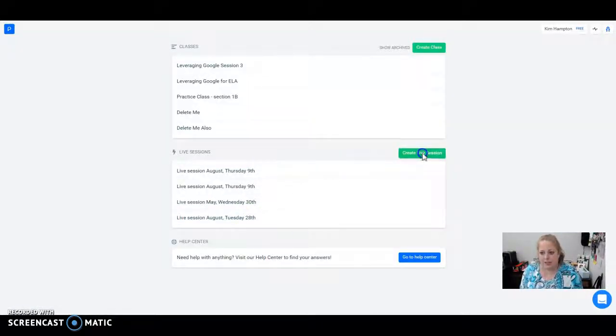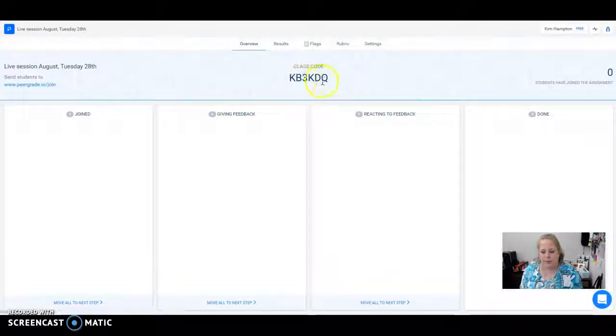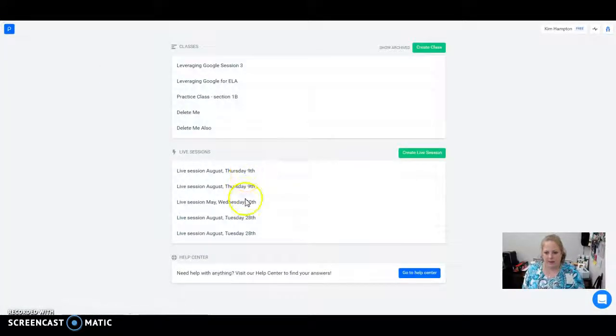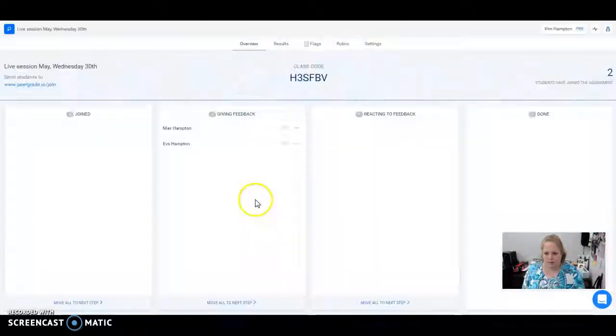A live session is real easy to create, and it gives you a separate code so that they go straight into the live session. But the difference is that you actually can move them to the next step. So you just press this to move everybody on. Or, let's see, I think I have one of these that I have some people in. Yes. Okay, so just to show you, you can move an individual person over by clicking the 3 dots next to their name, and you can tell it to move that student forward. Or you can even log in as that student if you wanted to. It tells you how many students have joined the assignment up here. So that's pretty much your overview.